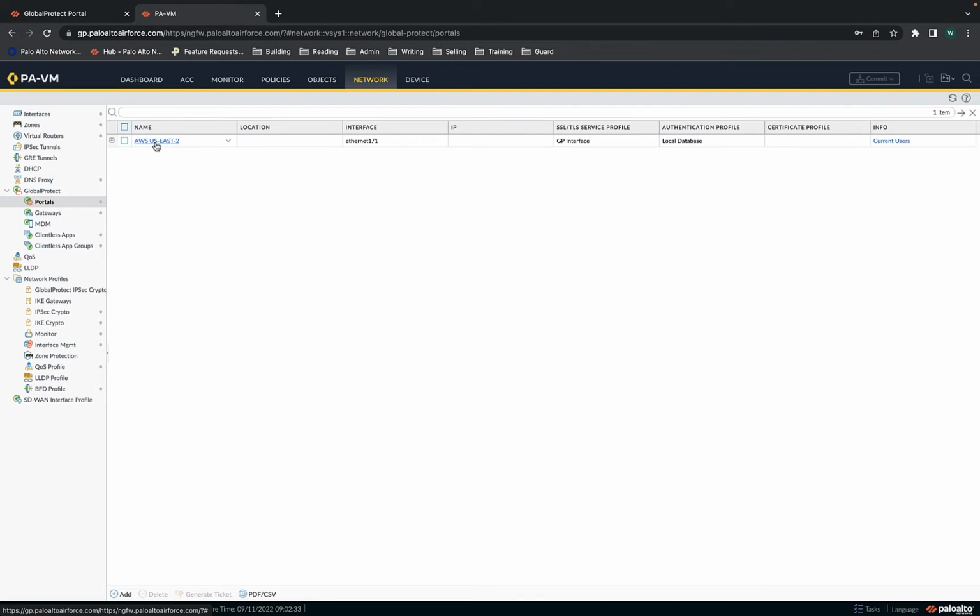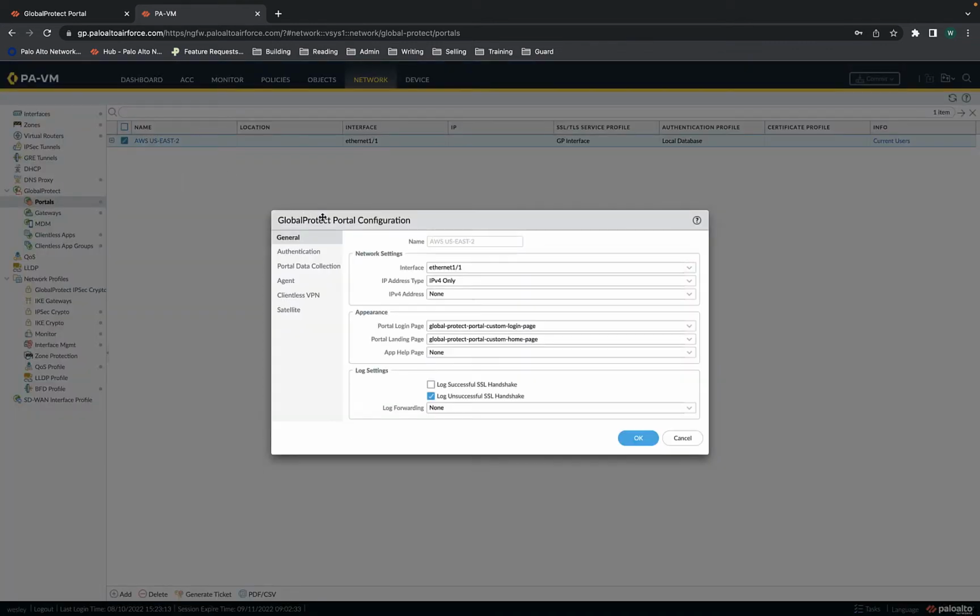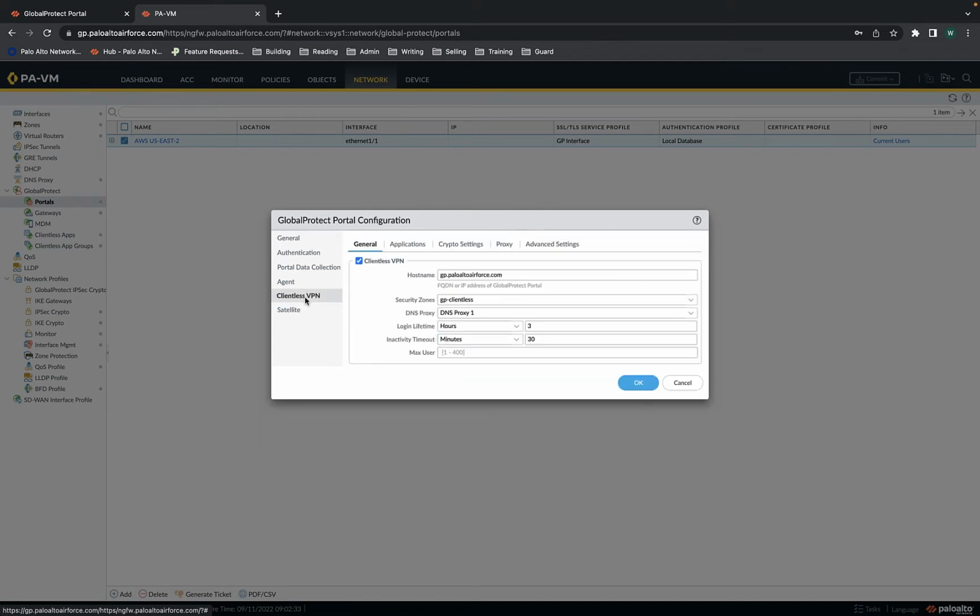If I click this portal name here, the main thing I want to do is go to Clientless VPN. Here you can see I've enabled clientless VPN by checking this box, giving it the same host name as the portal, which just says to the GlobalProtect portal. Make sure you put the host name there. As you can see, it's the same host name as what's up here, gp.paloaltoairforce.com. I've set up a DNS proxy, and then I've set up a login lifetime and an inactivity timeout.